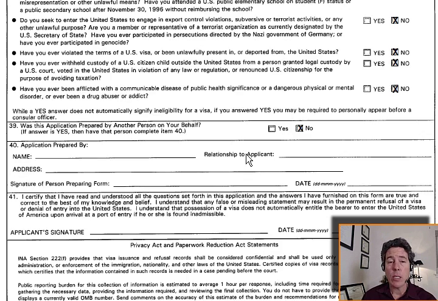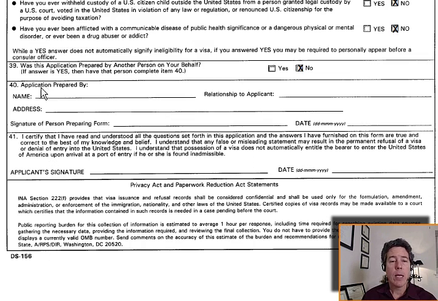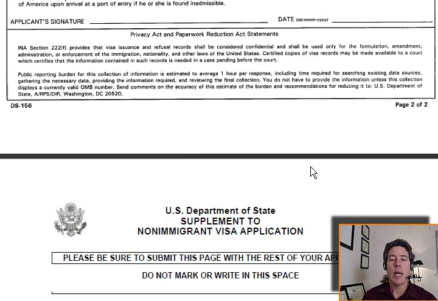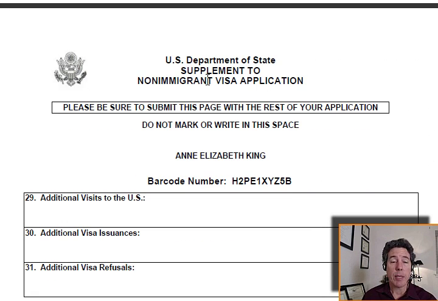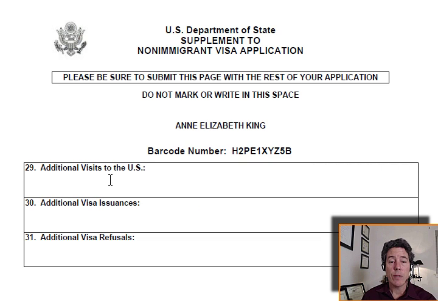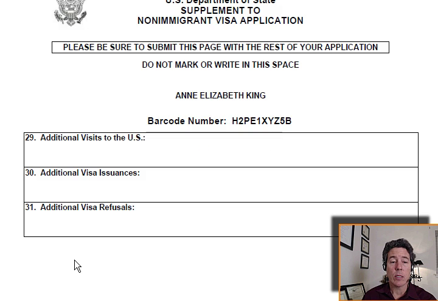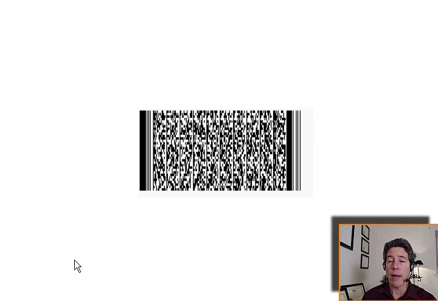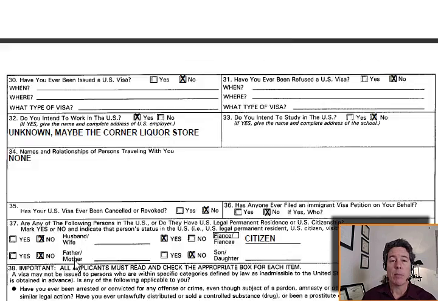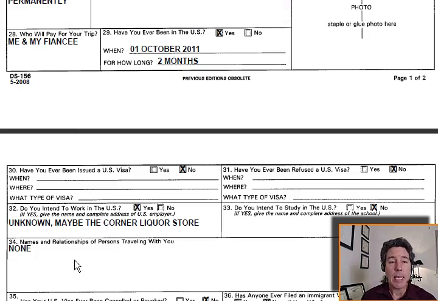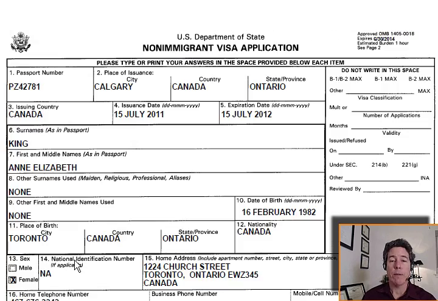No, you're doing it yourself. You're doing it step by step. And then application prepared by, you leave this blank because it's not applicable. Certify you've read. You're going to sign this in blue ink and you're going to date it. And here, this application that I downloaded has additional visits to the U.S., additional visa issuances, and additional visa refusals. So they have a little attachment already set up on that. And that is the DS-156.